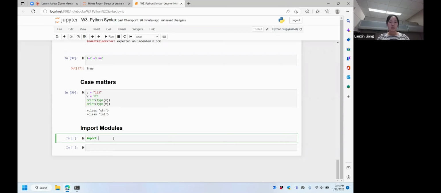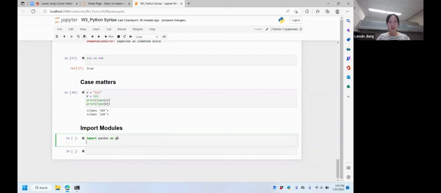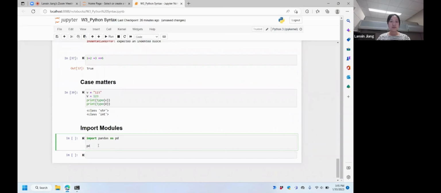For example, pandas is one of the most popular Python modules. It provides ready-to-use high-performance data structures and data analysis tools. It's popularly used for data science and data analytics. It allows us to store and manipulate tabular data as a 2D data structure. So, for example, we can import pandas, or import pandas as pd. So we can just type pd here to indicate pandas.